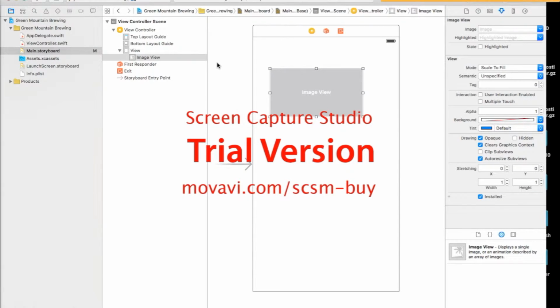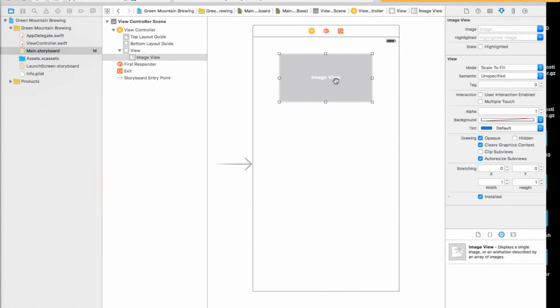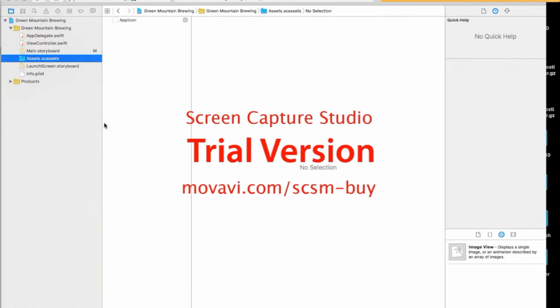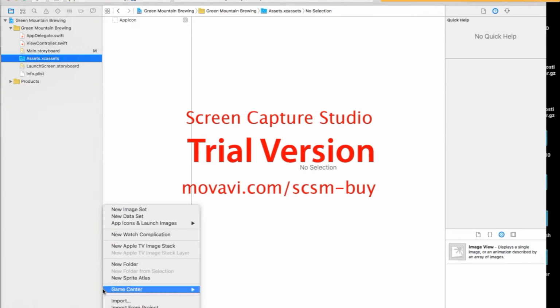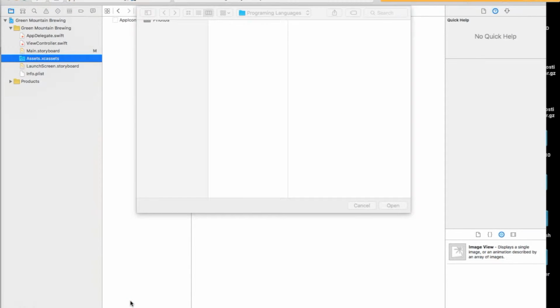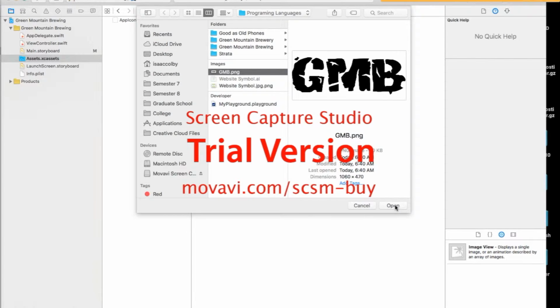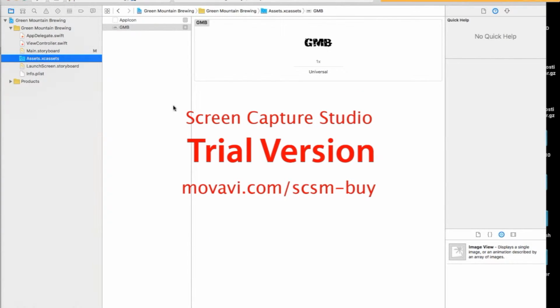To add an image to our project, we need to go to the assets over here in this folder. You'll notice there's nothing there, but this is where any sort of media or any sort of files that we're going to use need to be. To add those files, we go down to this little plus down here, and hit import. GMB.png, which is Green Mountain Brewing, an image in my folder. I'm going to grab that and hit open. It'll now be accessible within my project here.